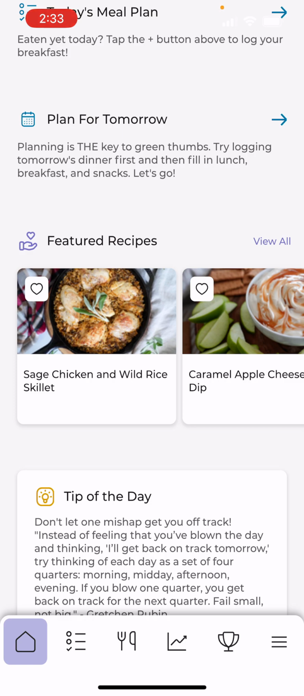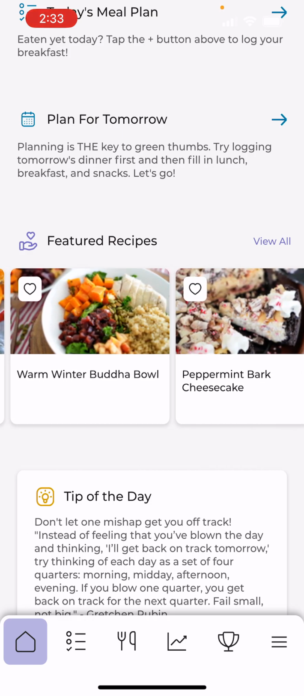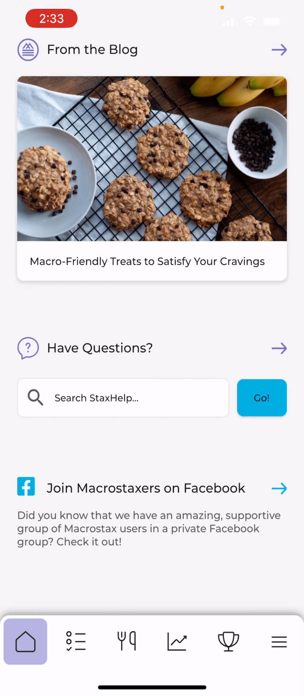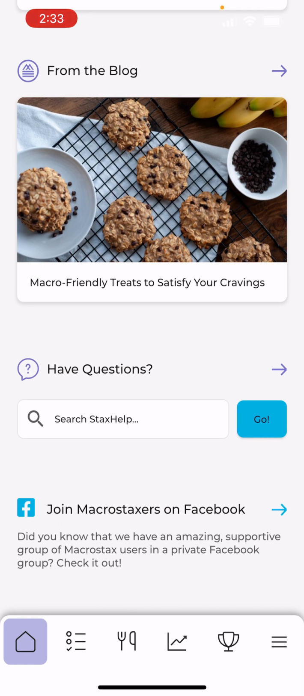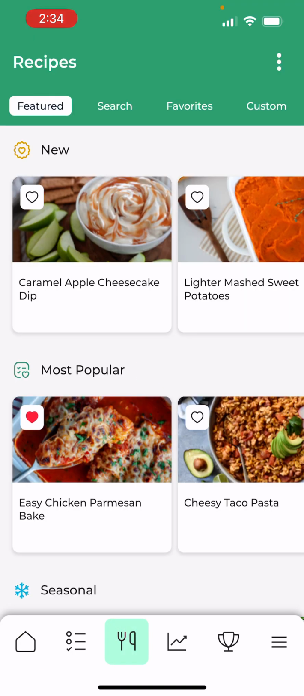Below that, you'll see just a few recipes. This is not everything by any means. It's just a quick snapshot of some things. And below that, you'll see tip of the day, a link to our blog, a link to Stax Help, which is some great Help Center articles, and to the Macrostaxers group on Facebook. I'm going to skip over to the fork and knife icon, which is our recipes.